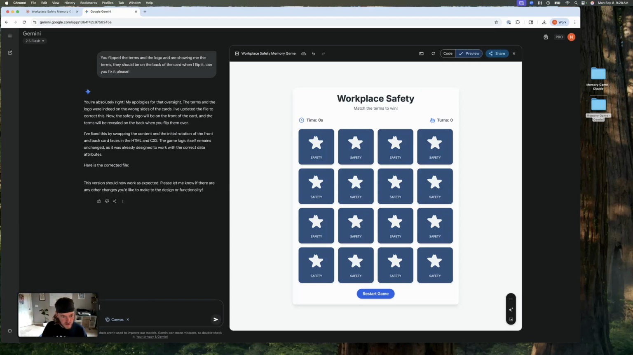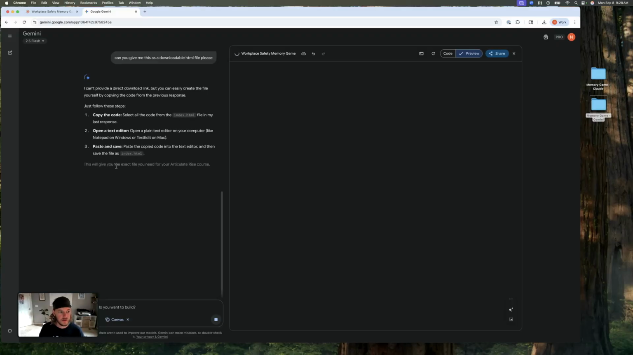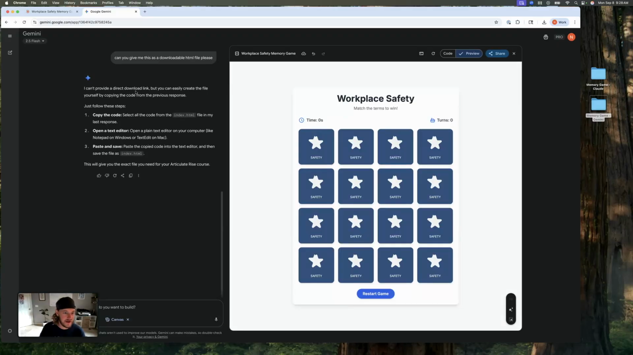Can you give me this as a downloadable HTML file, please? I bet it'll do that for me. Let's see. I can't provide a direct download link, but you can easily. Okay, so this is going to show that Gemini requires you to take even an extra step from Claude, where Claude can just jump right in and you can just get the download and rename it index, zip it up, and put it into the interactive HTML block.